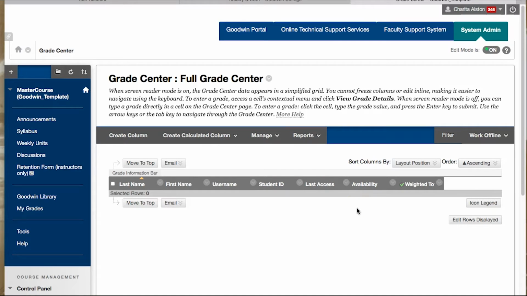Regardless of the section you teach, you will always have 6 default columns: last name, first name, username, student ID, last access, and availability, and they cannot be edited or deleted. These fields are populated as students enroll in your section. If you teach an on-ground course, with the exception of default columns, you may only see one column, weighted total. To add a column, select Create Column from the Full Grade Center main menu.